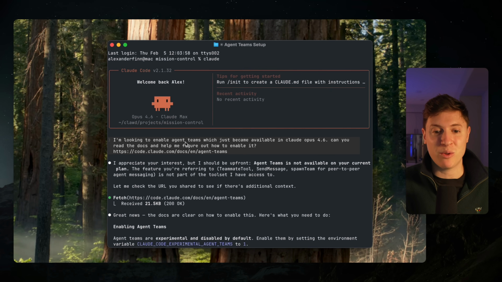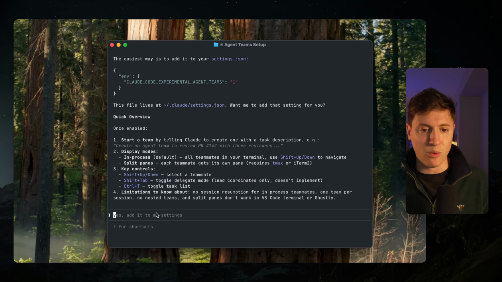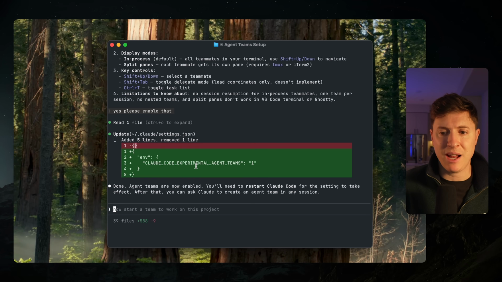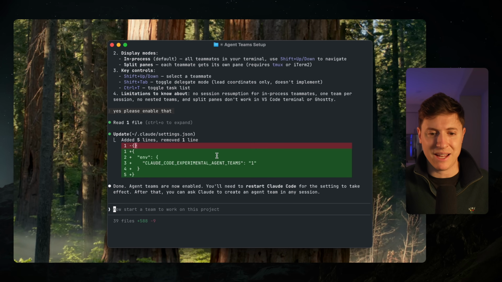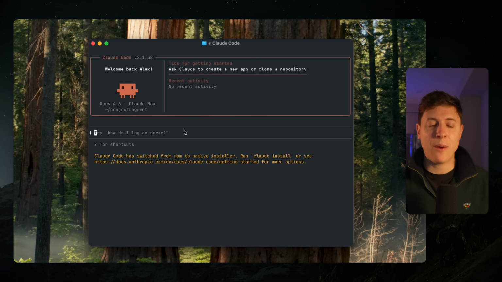So I said, I'm looking to enable agent teams, which just became available in Claude Opus 4.6. By the way, prompt down below for this. Can you read the docs and help me figure out how to enable it? I gave the link. It said, yep, here's how you do it. And now all we need to do is say, yes, enable that for us. All right, so that enabled it for us. It actually edited our settings file for us to get that enabled. Now we're good to go. All right, so you just reset your Claude Code, and now we can start taking advantage of these agent swarms.